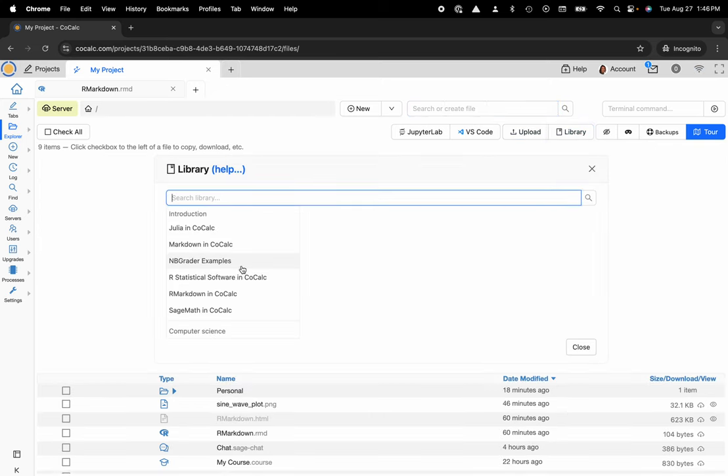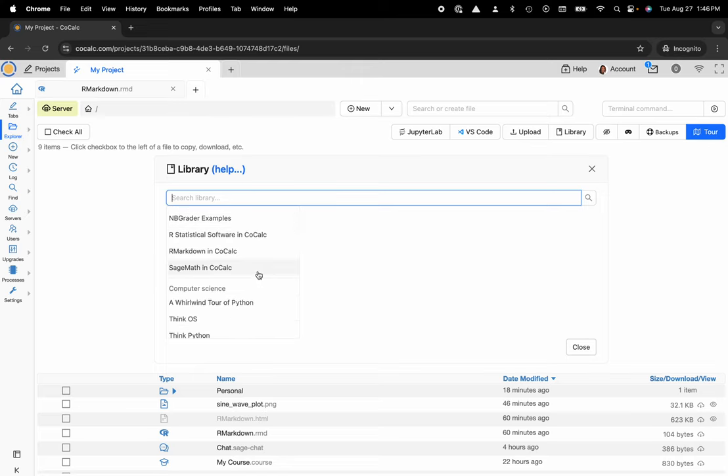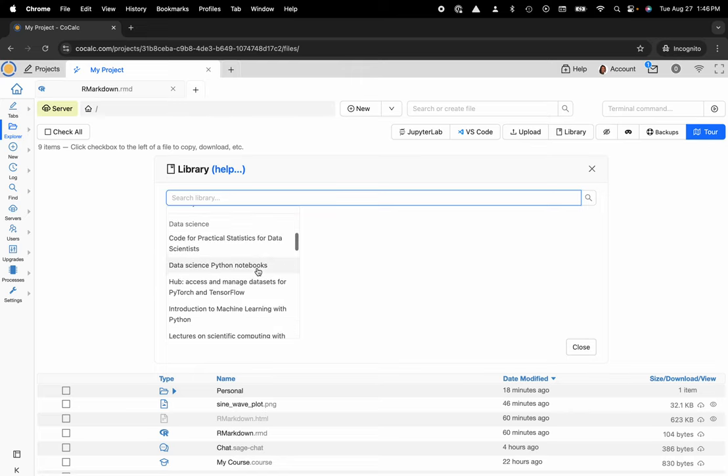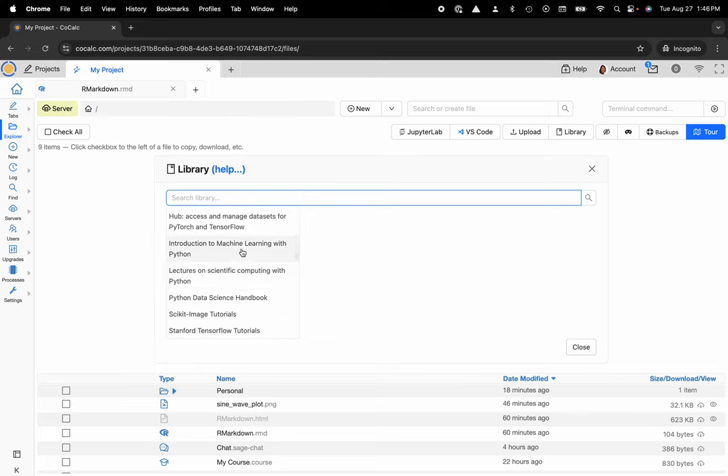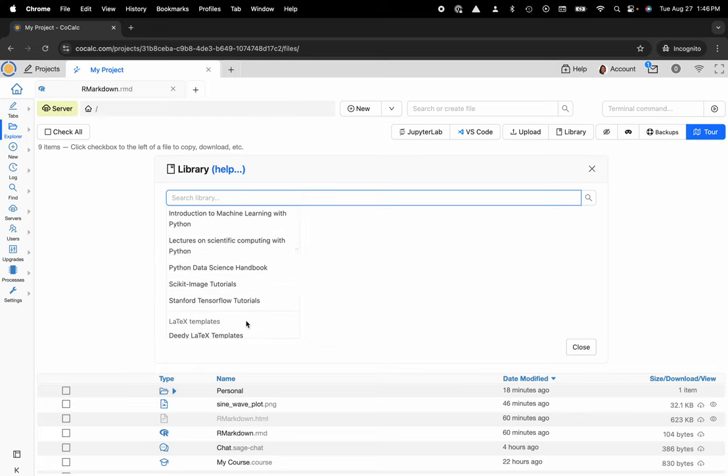And there are a whole host of different topics: Julia, CoCalc, NBGrader examples for auto-grading inside of our course management system, our statistical software, our markdown, of course, SageMath, various data science guides, machine learning with Python. I would absolutely recommend folks check out the library if you'd like some examples to get started with.